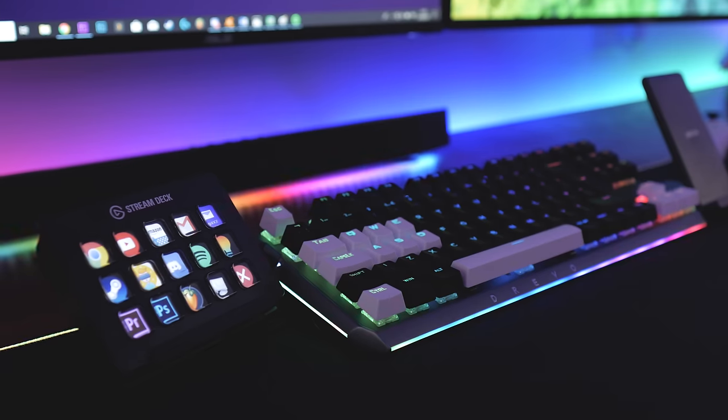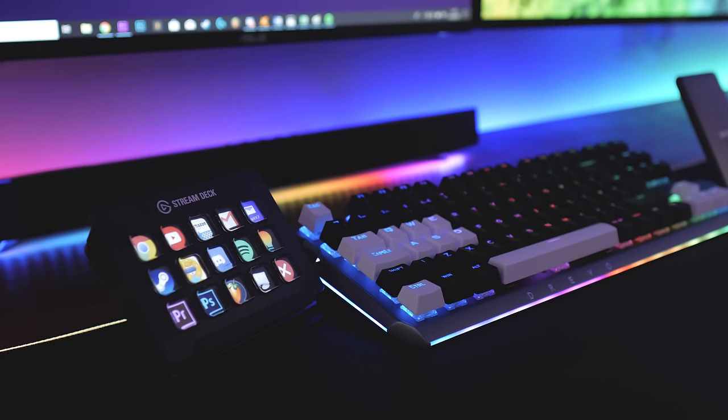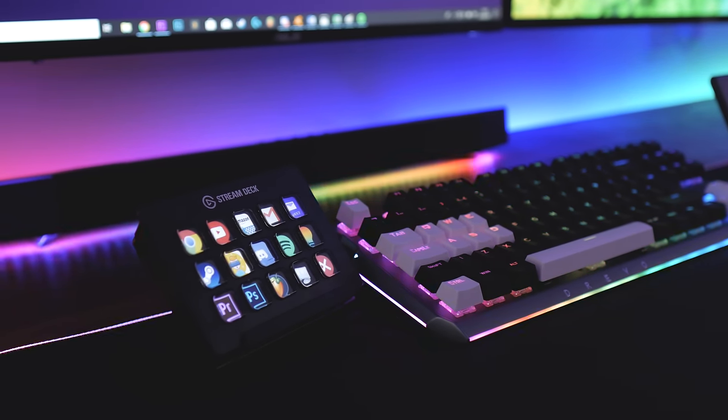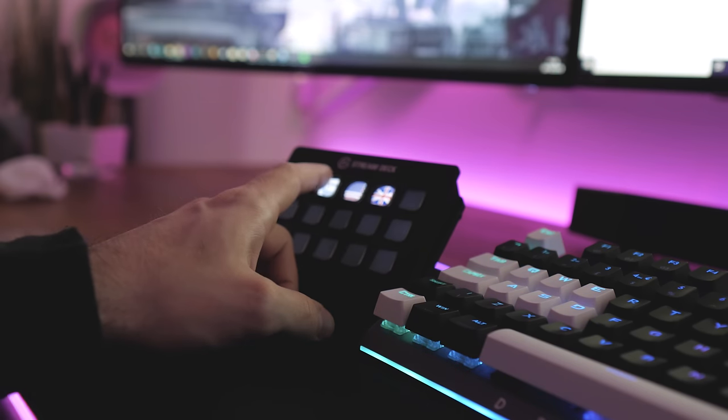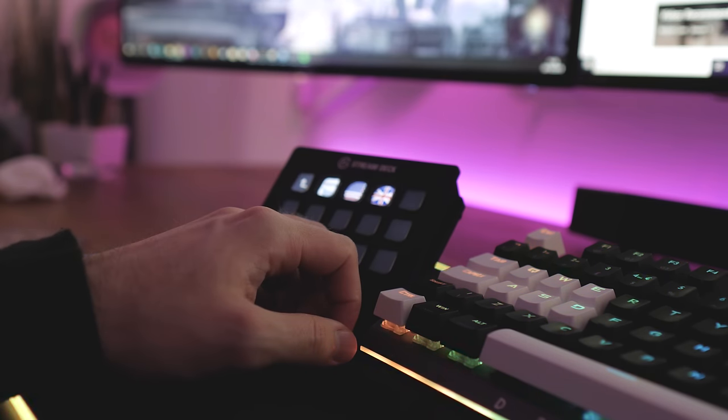I think the software is great, it's easy to use and set up. It definitely takes a few good hours to get everything how you want it though, so make sure you set aside a good chunk of time for that. All in all, it's a very cool piece of kit, although if you're not a streamer, I wouldn't exactly call it essential. It definitely is more of a luxury kind of thing.